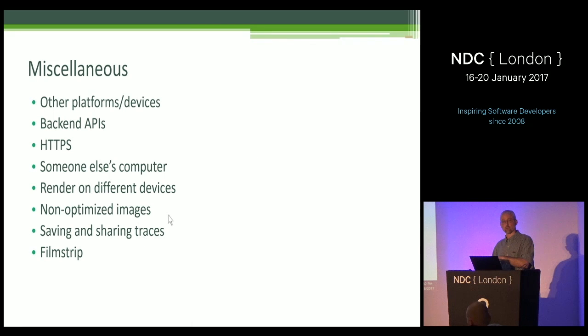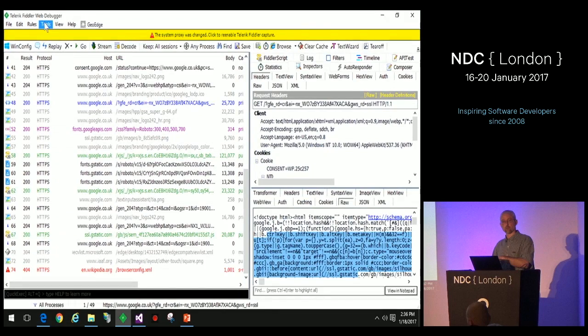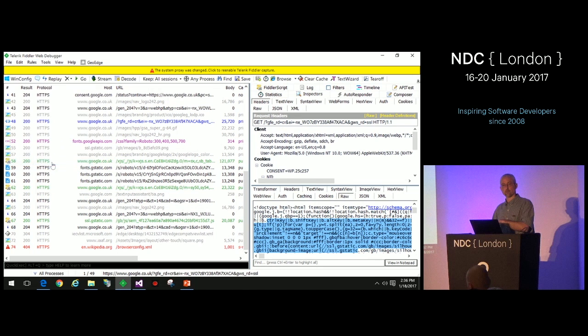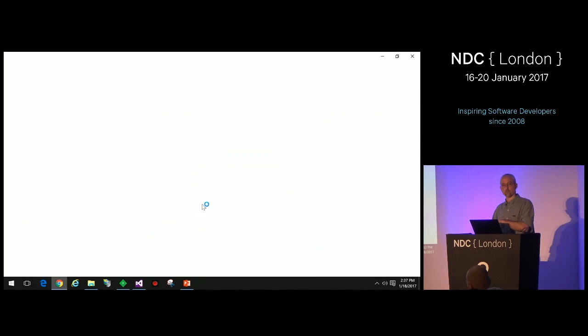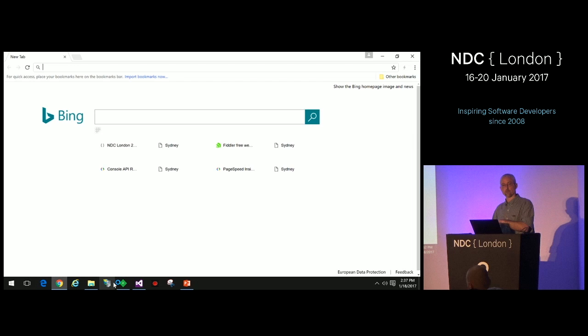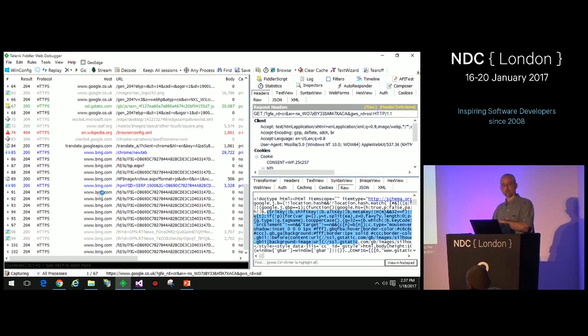We'll talk about some non-optimized images, if I have a second here. Another tool in Fiddler is show image bloat. This is a third-party thing that you can get off the Fiddler site. I'm going to reestablish my proxy.